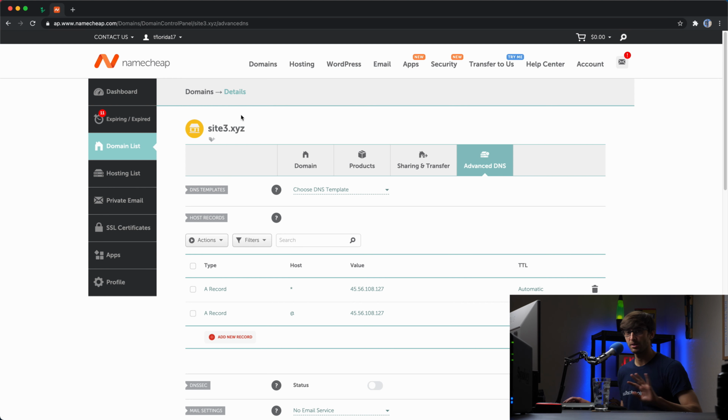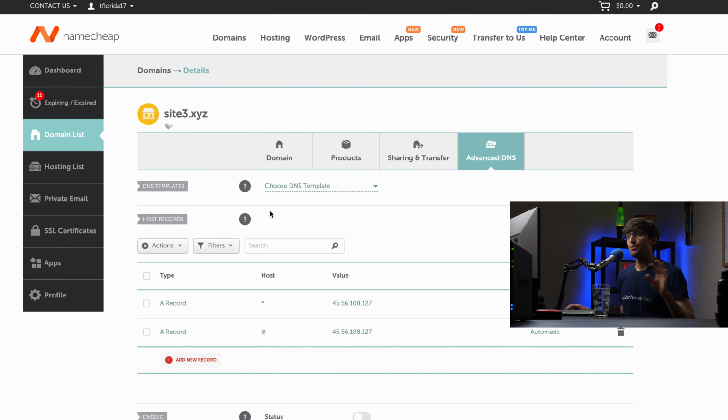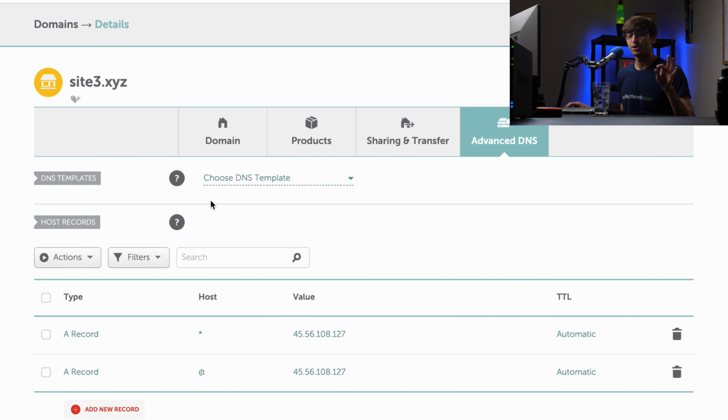Now, you might have bought yours from somewhere else, like GoDaddy or DreamHost or some of those other domain name registrars, but I bought mine from Namecheap. Regardless of where you bought yours from, you have to go into the DNS settings for that domain name and simply add an A record that has the wildcard character, this asterisk here, that also has the value of the IP address of your web server.